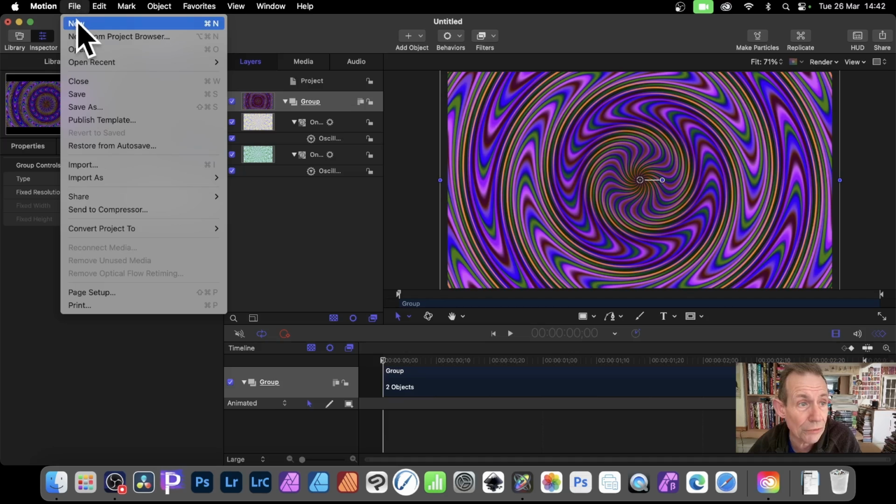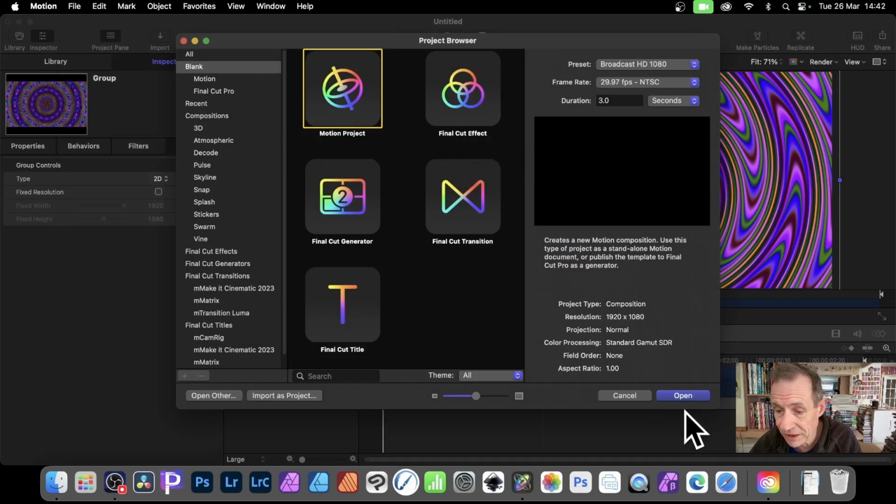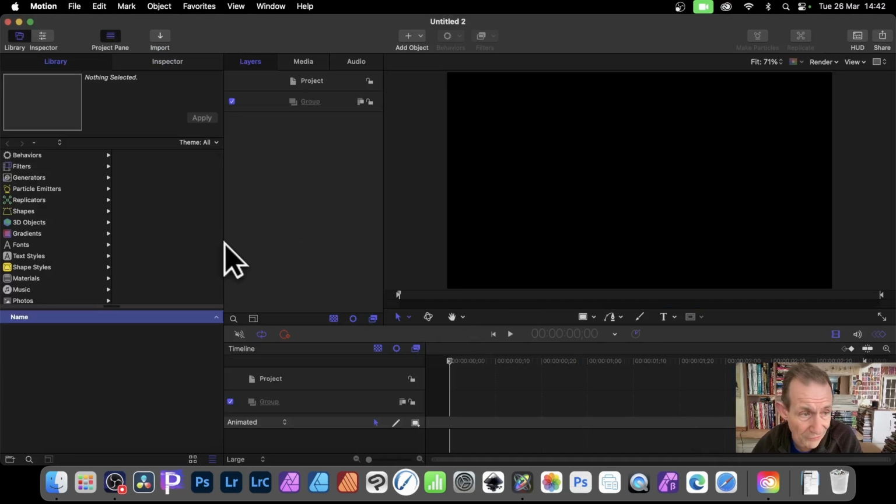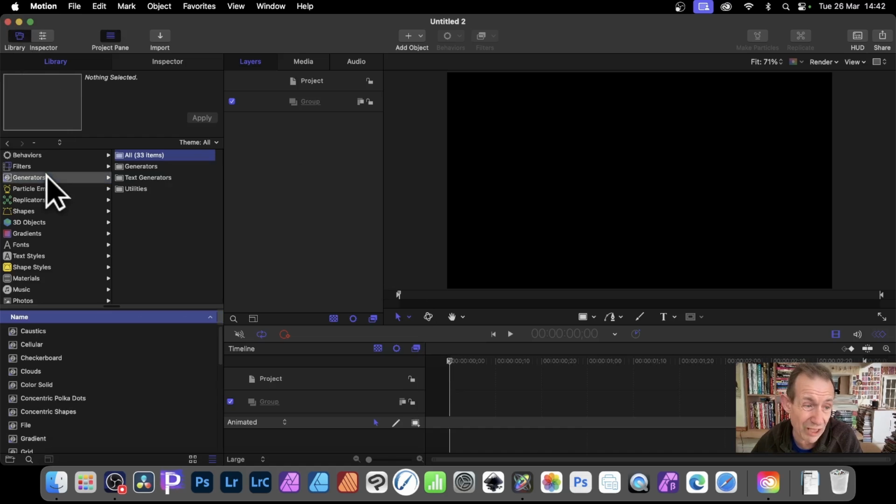So File and New, and I'm just going to go with Motion Project and Open. So once you've got that, you've obviously got your timeline. And also what you need to do is add something. Now I'm going to go with this one, which is one I really like.